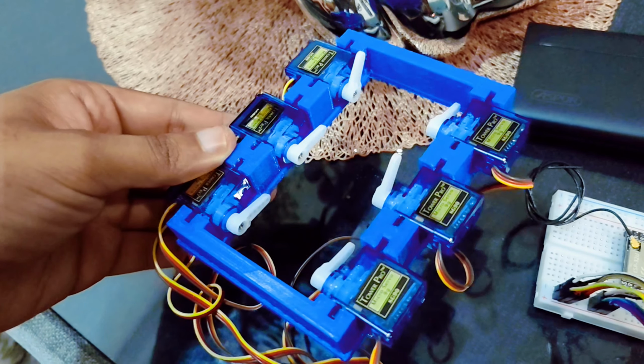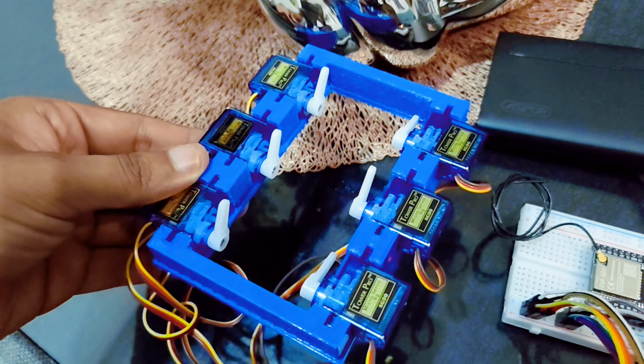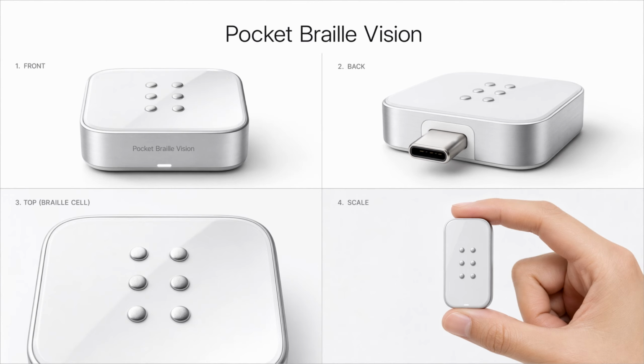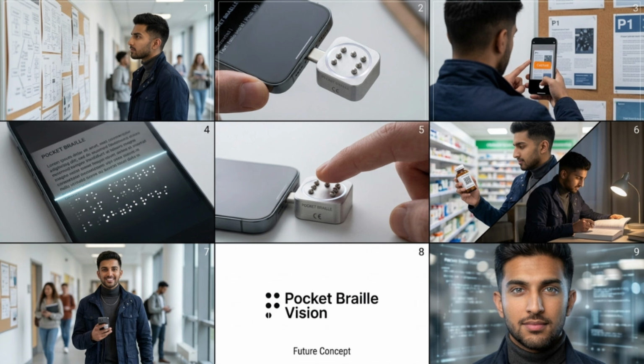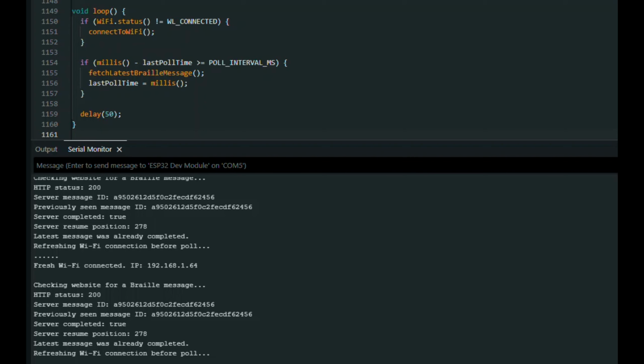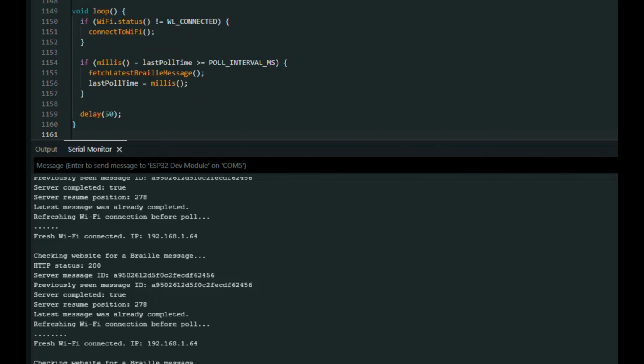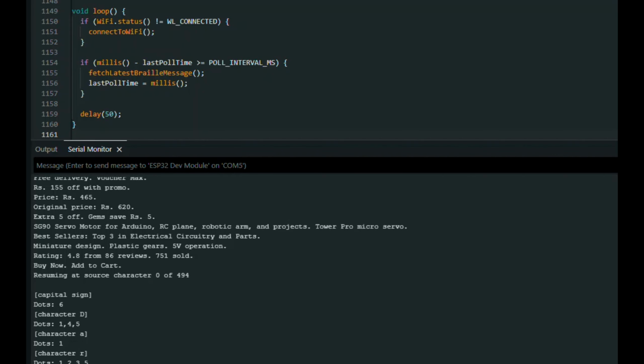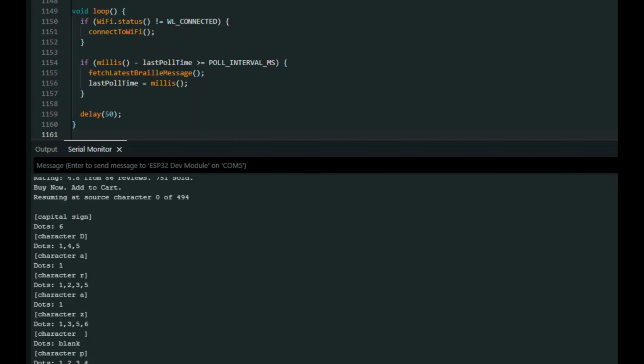This system could help visually impaired students access textbooks, classroom notes, diagrams, signs, and learning materials more independently. By converting visual information into Braille, it can support inclusive learning and give students faster access to information both inside and outside the classroom. Here, the ESP32 C++ code runs in the background, receives each Braille letter pattern, and sends the correct commands to the servo system.